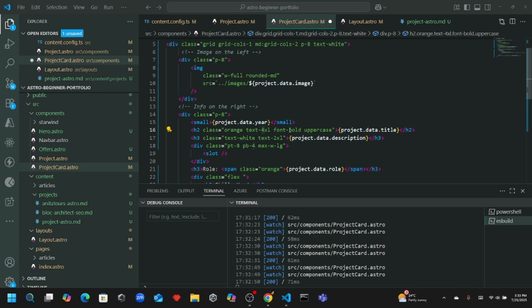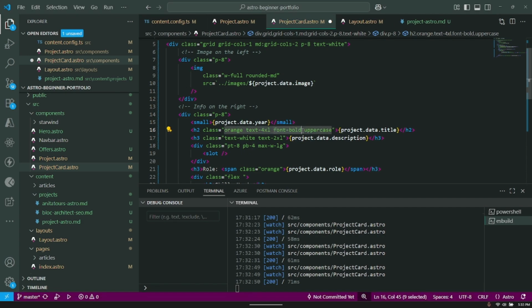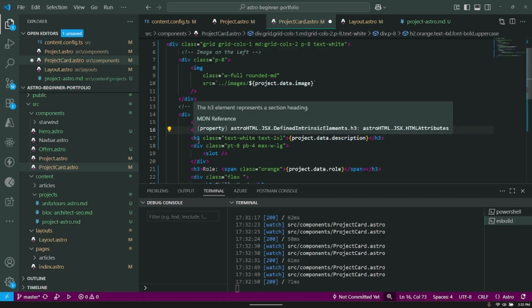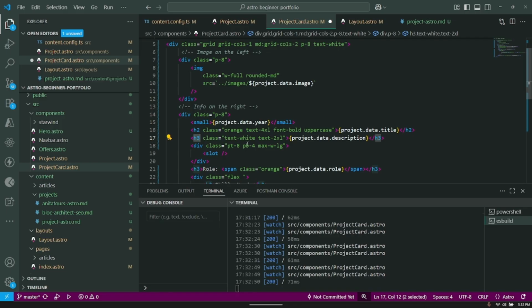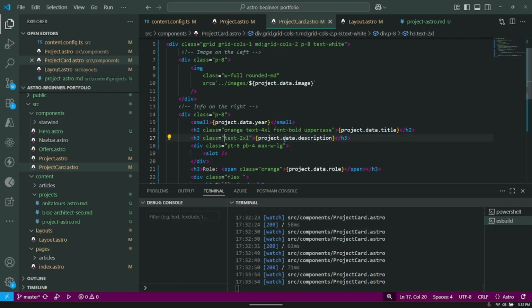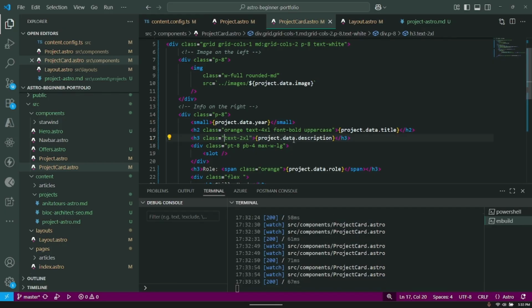We'll say 20. This is kind of what I was expecting. What it looks good with. Font bold and uppercase. So that's the title. And then we've got a H3 underneath. Again, we don't need text white if it's on that entire div. And this says project.data.description, so that's where the description comes in.